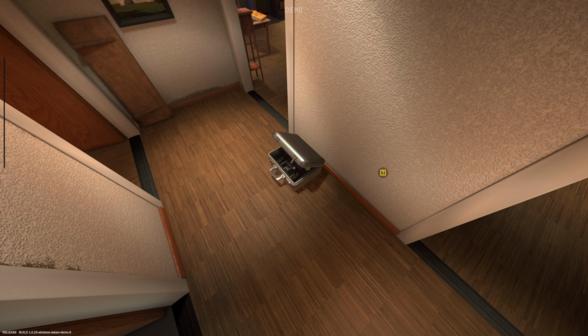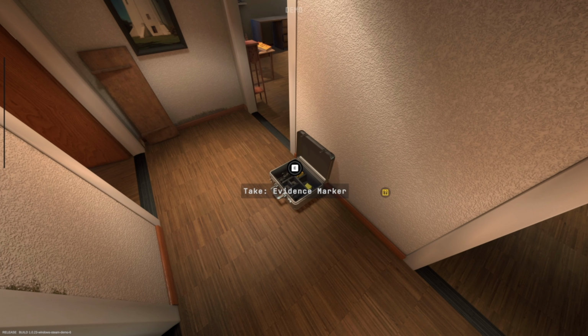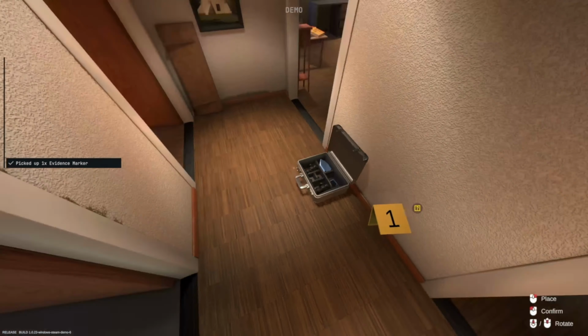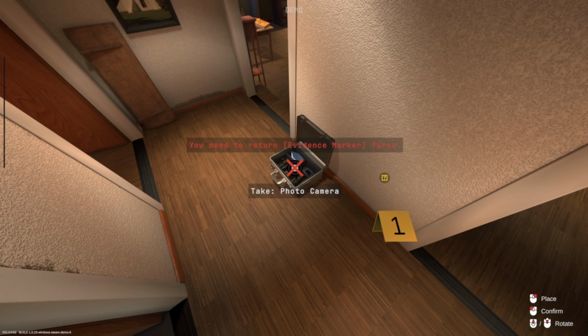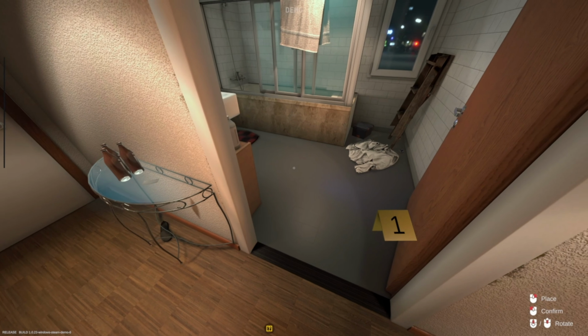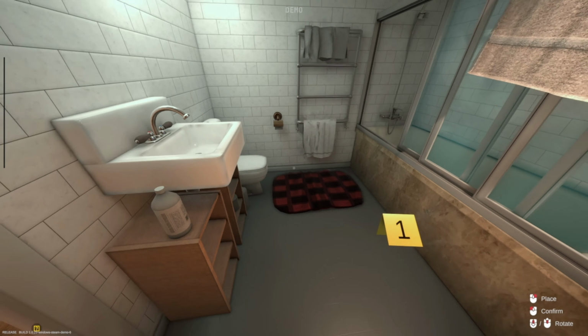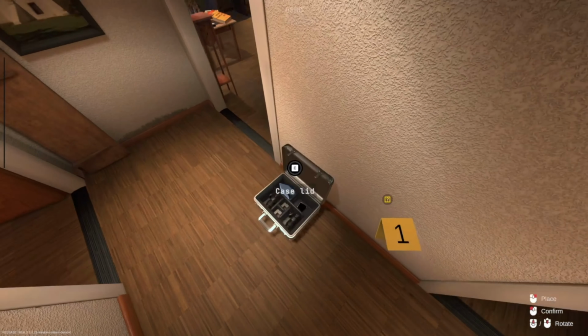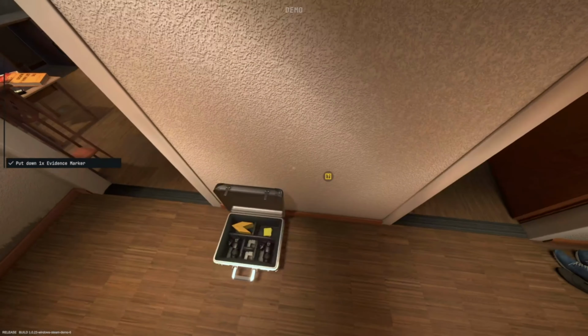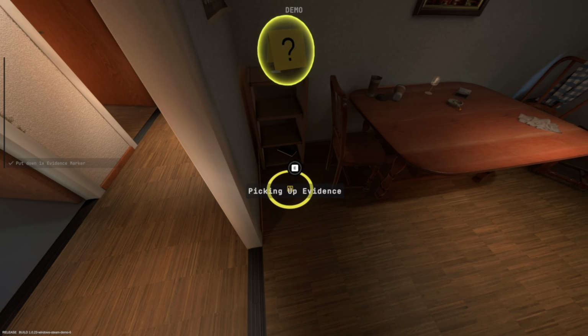Okay, case lid. Take evidence marker. Need to return evidence marker first. Okay. So what do we know? Should we just look around first? Return that. Yellow marker here.